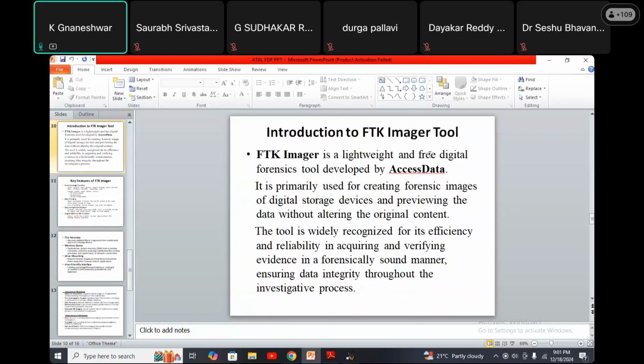It is a lightweight and free digital forensic tool developed by AccessData, one company that is developing this one. FTK Imager is primarily used for creating forensic images of digital storage devices and previewing the data without altering the original content. For example, I got one pen drive or hard disk in a particular crime situation, and I want to create one duplicate of that data. So what is the use of this one?